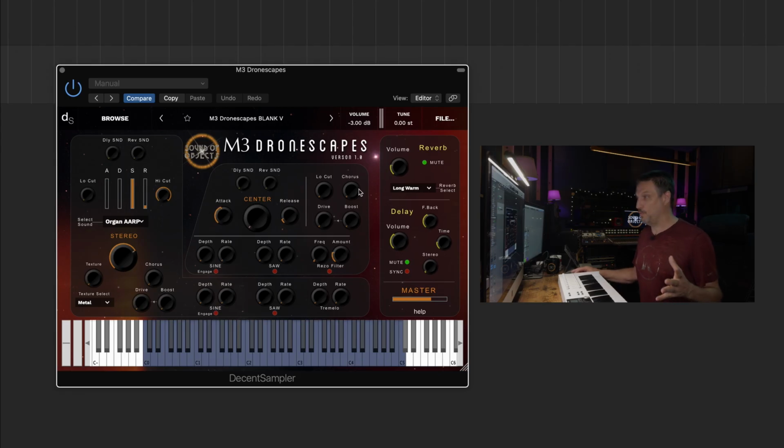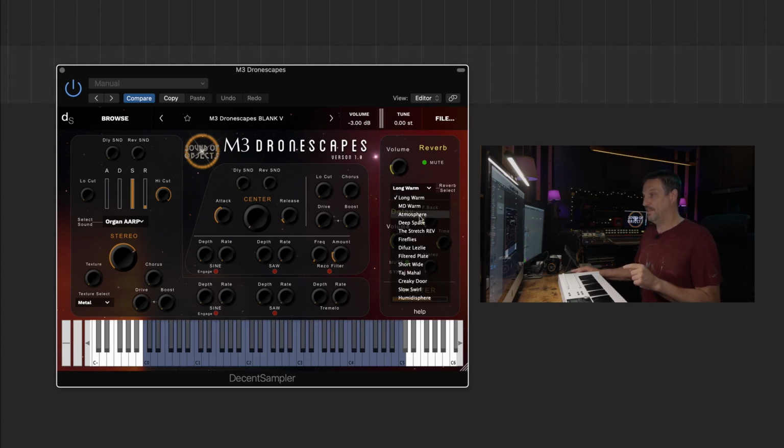Next up, we've got reverb and delay, and each engine has its own send to the reverb and to the delay. The delay, you've got some feedback time and stereo width controls right here, but the real fun stuff is the reverb, because this is all custom IRs that I made for this. And there's a handful of them. There's 3 of them, the long warm, medium warm, and the short wide, that are more your typical style of reverb, although the long warm is one of my favorites.